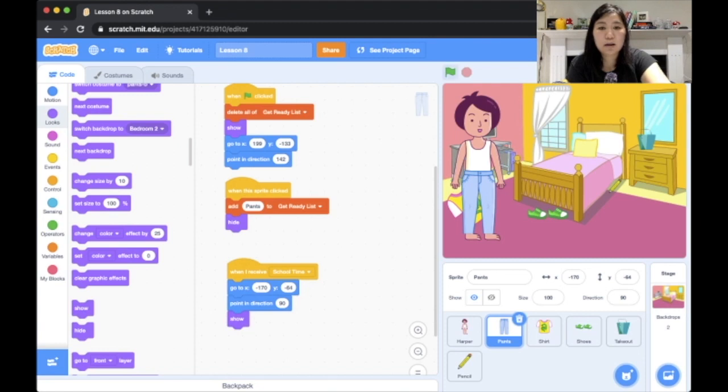So now I'm going to click on the green flag to test it out. We're going to gather all of her get ready items. Click on her. And then she says, that looks like everything, time to go to school. It'll broadcast that school time event, and then we'll have her wearing the pants. And we want to do that with the shirt and also the shoes.